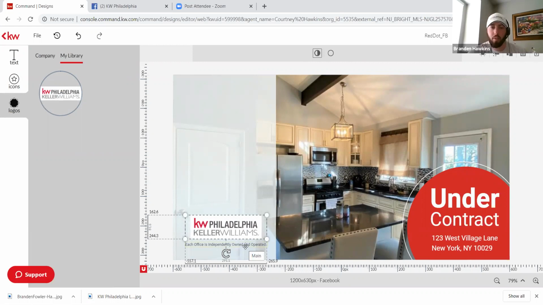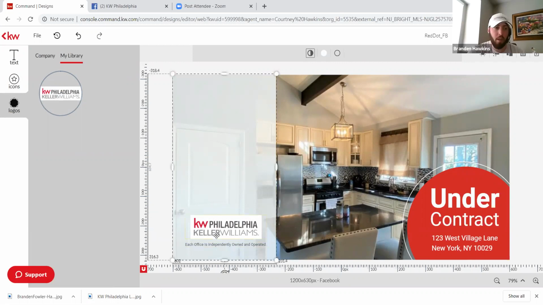This little disclaimer should be on all of your content that you put out. Make it very, very small. The small little "each office is independently owned and operated" disclaimer. You're going to make that as small as possible because you don't want it to take up a huge, big chunk of your content, obviously.